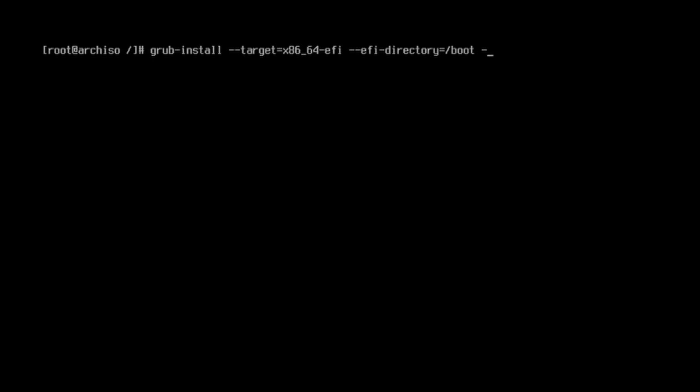And then we just need bootloader-id. So this is the name for the bootloader. So I'll just do grub. You can usually use arch sometimes. You can even name it anything. So this is basically the entry that shows up in your EFI boot menu, and I think that should be it.